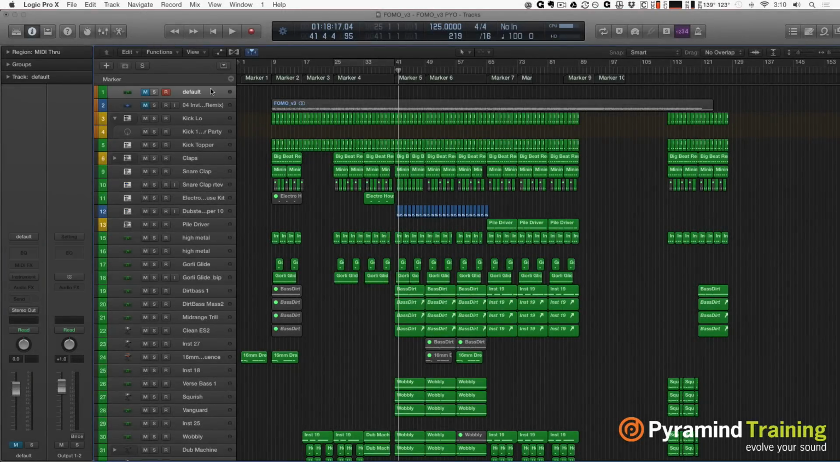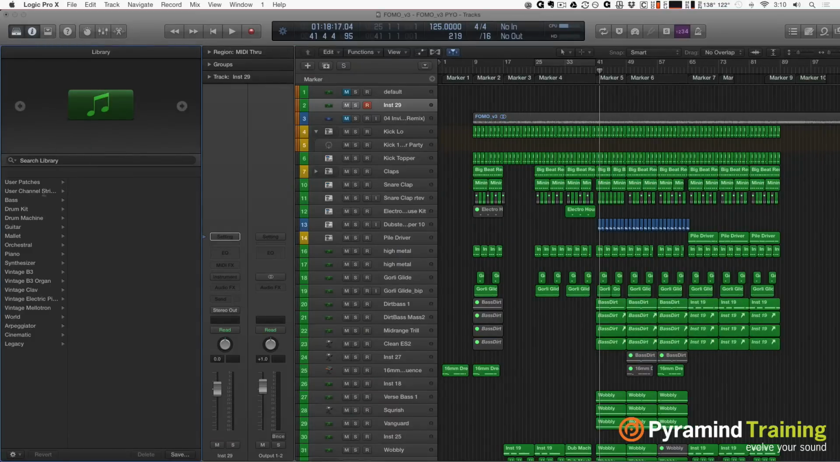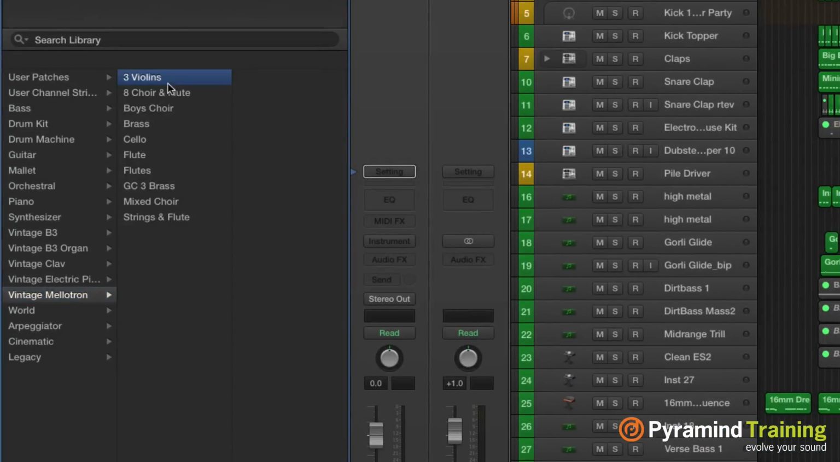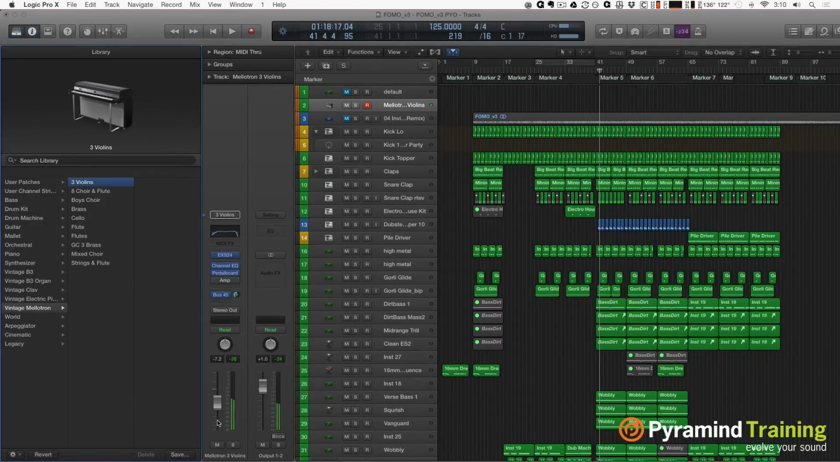Okay, other really cool stuff. If I create a new software instrument and open up my library, those of you who are really into vintage instruments, vintage MIDI instruments, actually, this goes pre-MIDI, there's actually a pretty cool Mellotron library now. If I go to vintage Mellotron, these are all recorded from the original Mellotron tapes. So they're very clean. They're just really nice sounding Mellotron sounds.